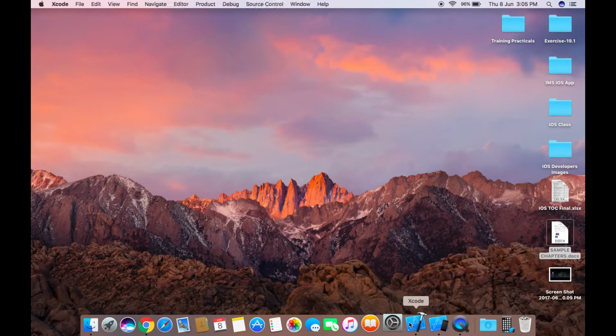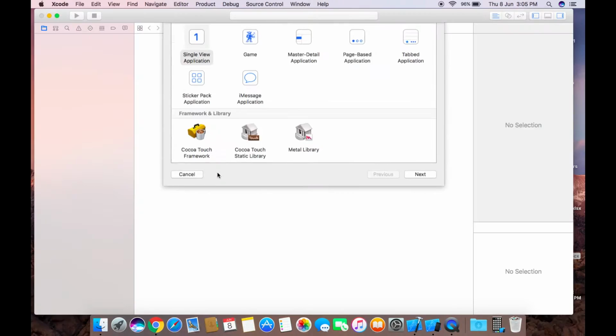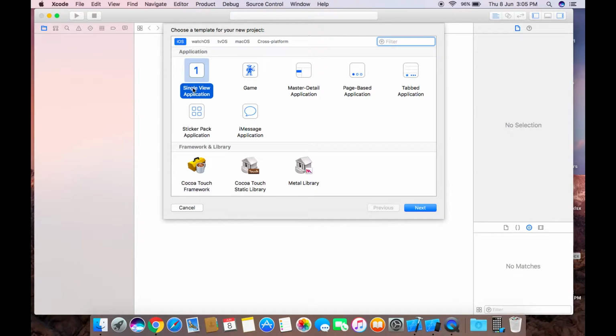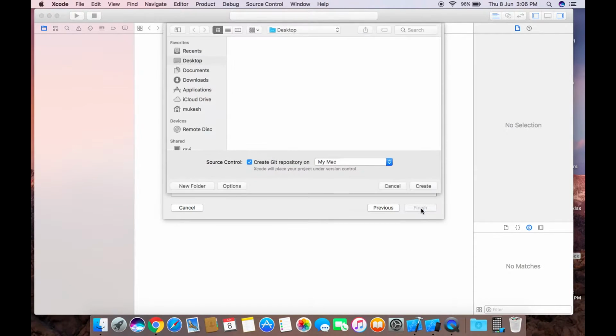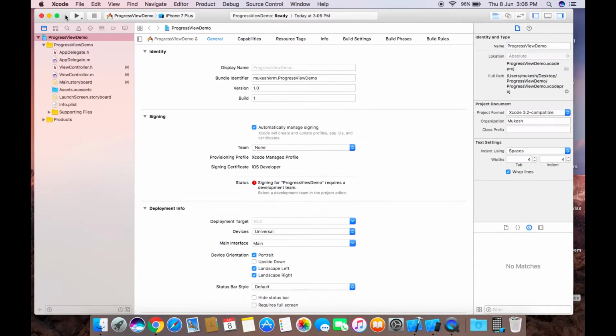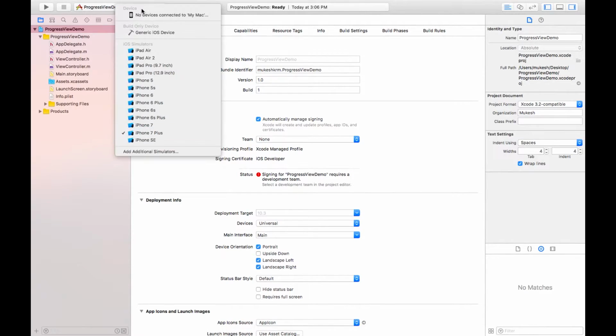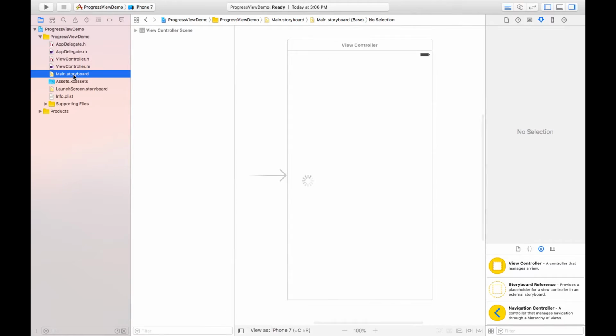Click on this Xcode button and just create new Xcode project, and under iOS choose single view application, click on next, and you can give the product name as progress view demo, and make sure language should be Objective-C. Click on next and just create it, and now just go to the main storyboard.